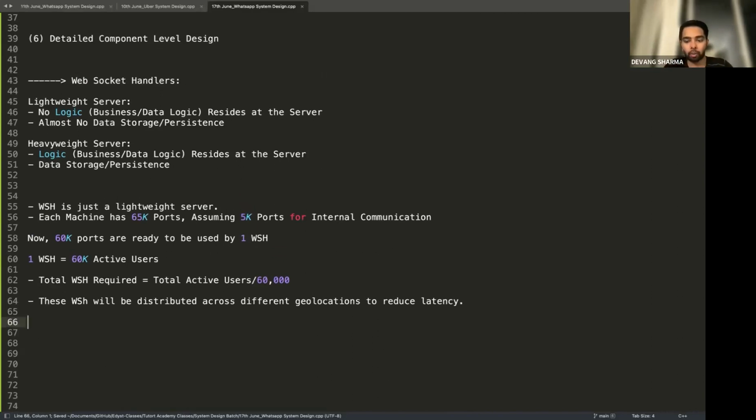So part number one, what do you mean by WebSocket handler? WebSocket handler is just a lightweight server. Explain the difference between lightweight and heavyweight server. It is just a lightweight server which is storing the connection with active users. That's it. Which user is connected to which WebSocket handler, that is also information we need to store somewhere. But apart from that, WebSocket handler is just connecting an active user.